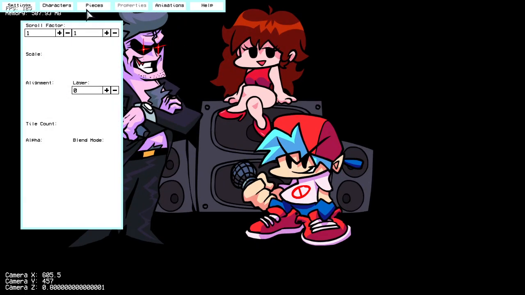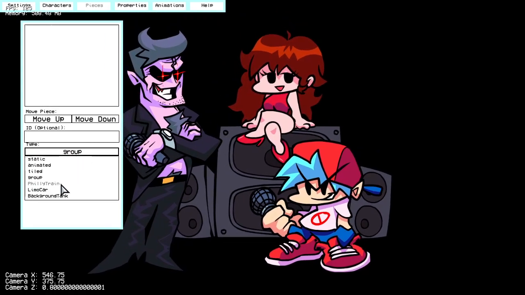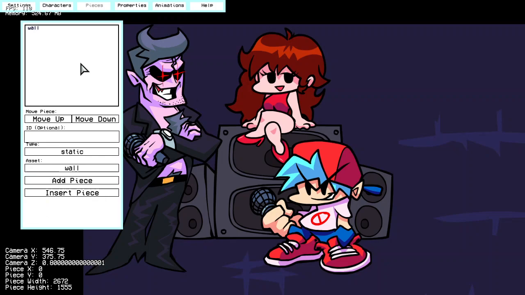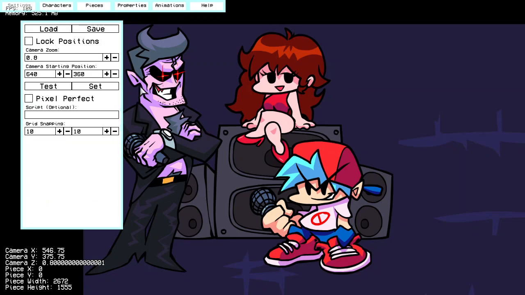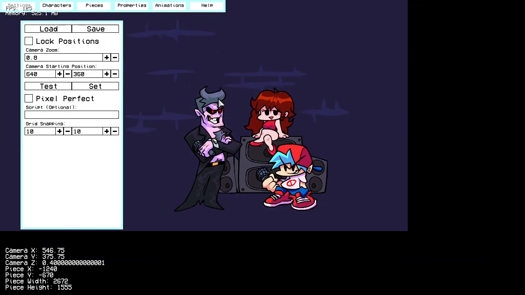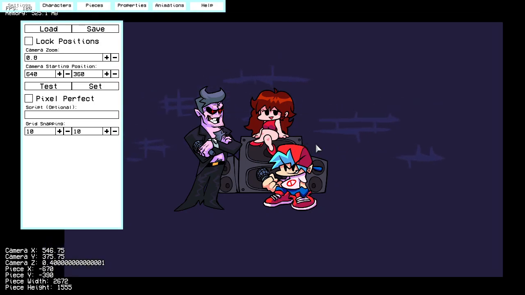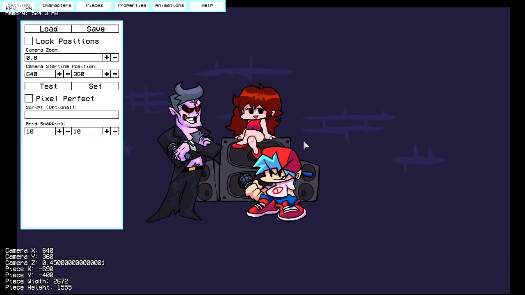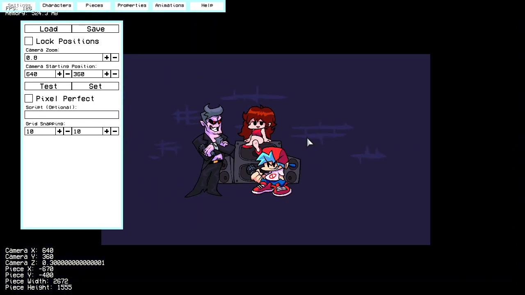So I zoom back to 8. And these 3 types are scripted types, which are used for specific stages. For example, the train in week 3 and the car in week 4 and the tank in week 7. We just set this to static and add in a wall. So if we turn off lock positions, then we can drag our wall around, just move it somewhere.